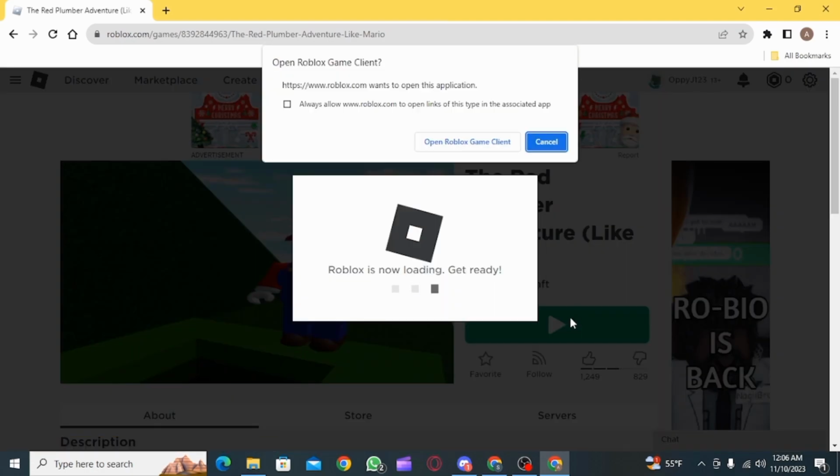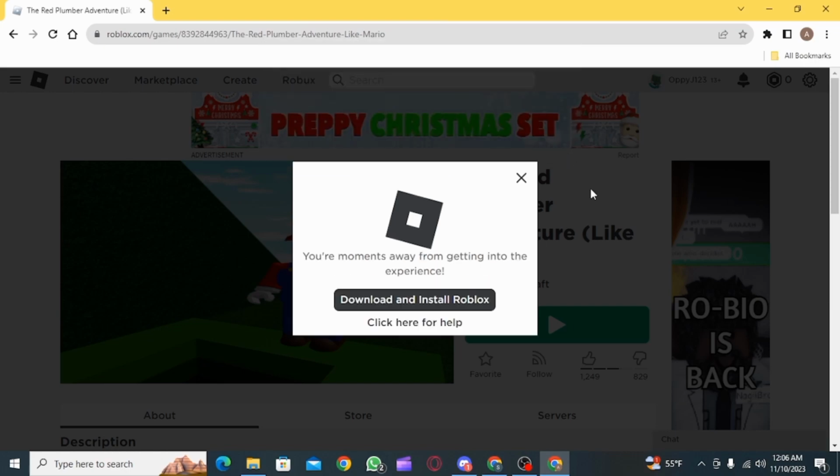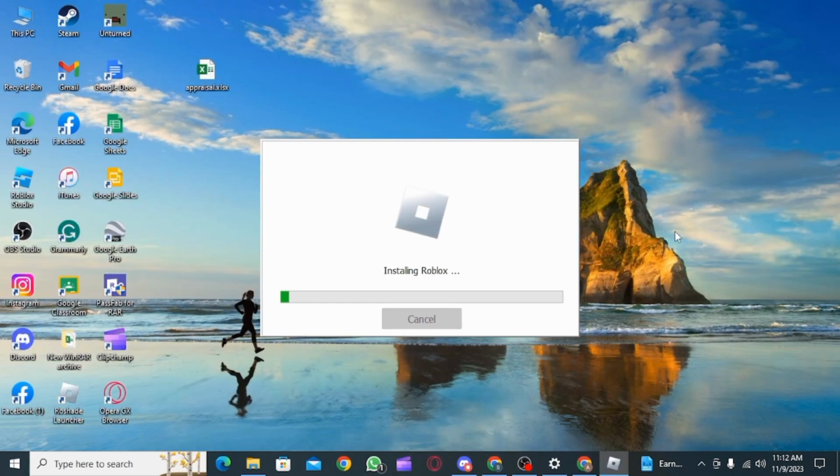and click on play over here. Then you're going to find the option that says download and install Roblox. So simply click on this option, then download the Roblox app. After this, you simply want to install the Roblox app on your device. Once the installation process has been completed, open the Roblox app and it should open up without any issue.